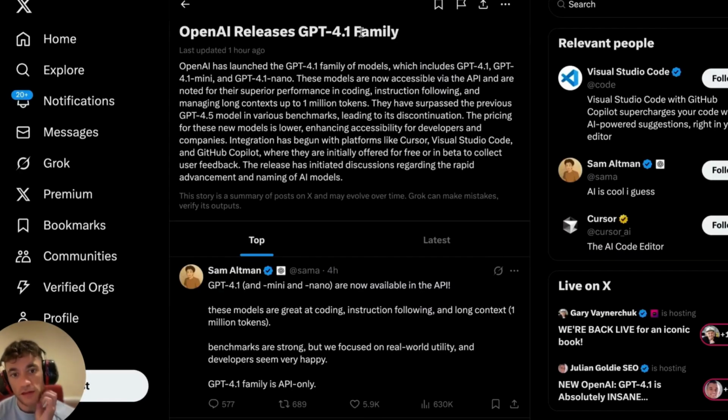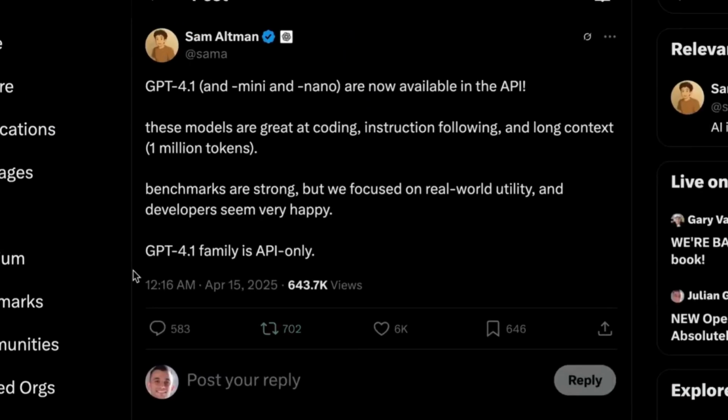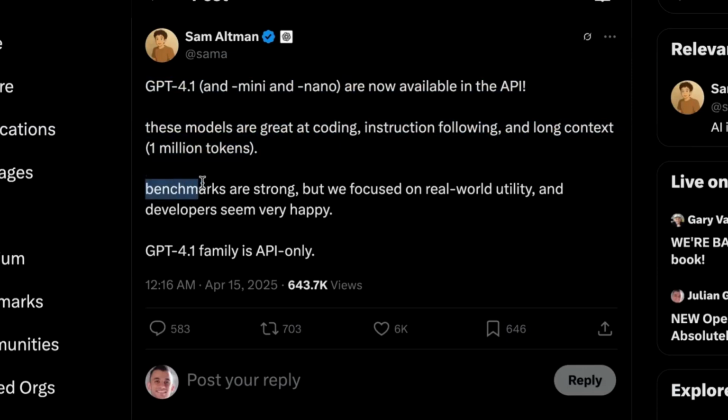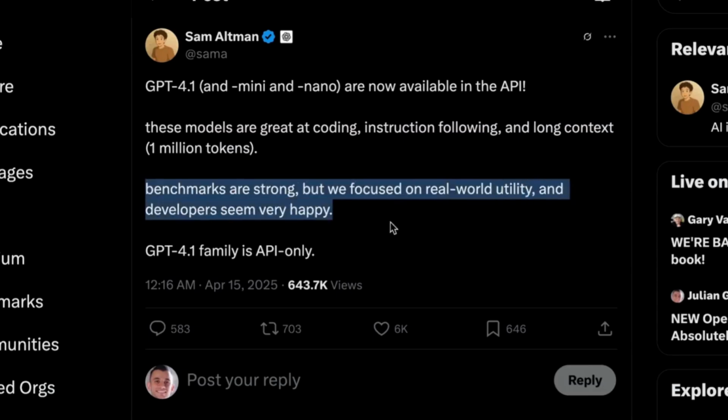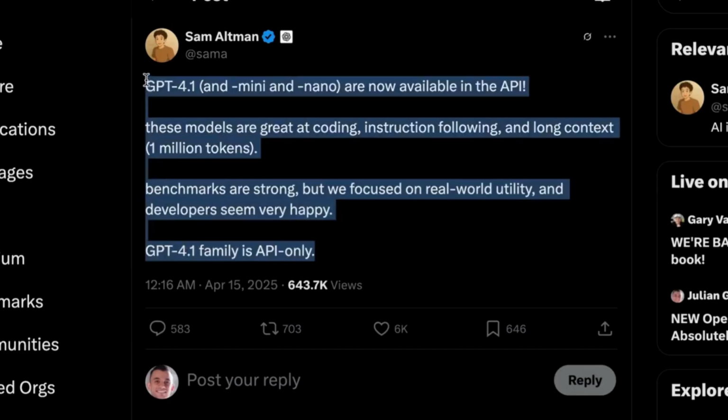Now, what's the reaction so far? This is the tweet from Sam Altman. Again, this just came out literally a few hours ago, as you can see. Sam Altman says GPT 4.1 and Mini and Nano are now available in the API. These models are great at coding, instruction following, and long context, 1 million tokens. Benchmarks are strong, but we focus on real-world utility, and developers seem very happy. GPT 4.1 family is API only.